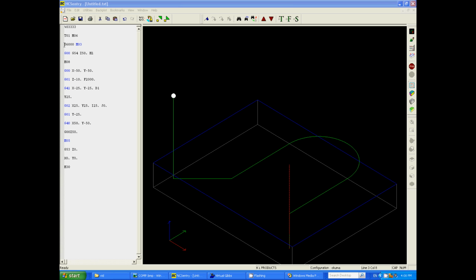But again, the spindle will not turn on until it reads an M code, which is M03, to actually turn the spindle on. Now M03 tells the machine to turn the spindle on at the designated speed in a clockwise direction. Now, M04 is anti-clockwise.